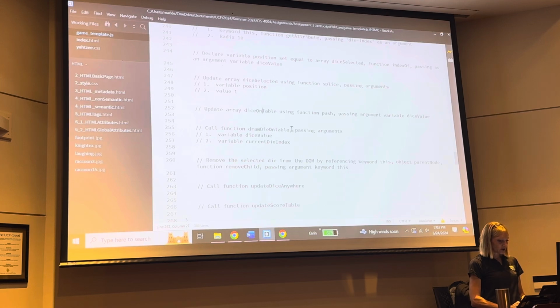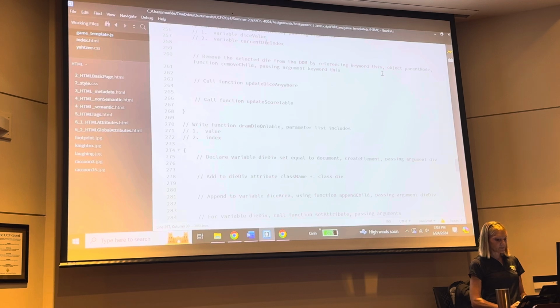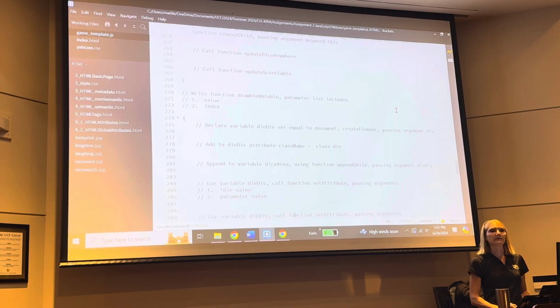Then we call that function draw die on table because we need the die to actually appear once we move it. We pass the arguments dice value and current die index. Then we remove that selected die from the DOM, this dot parent node dot remove child, and then keyword this. Call the function update dice, and call the function update score table. Any questions about that function?